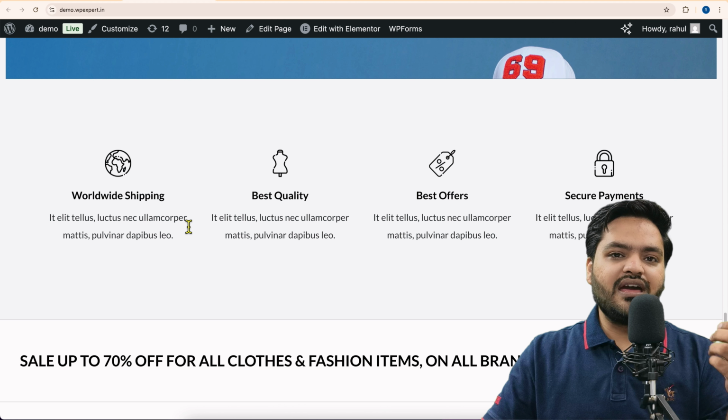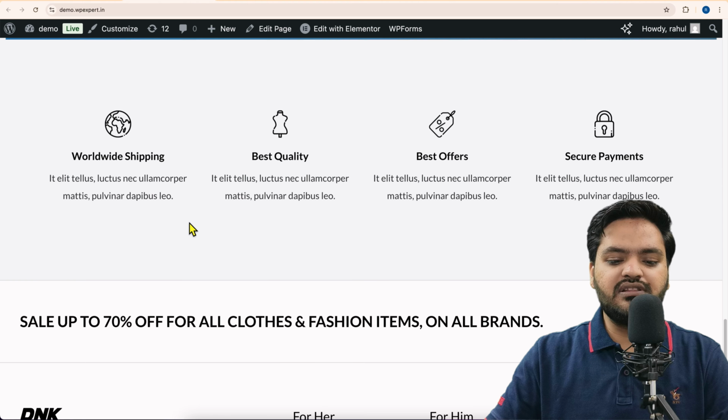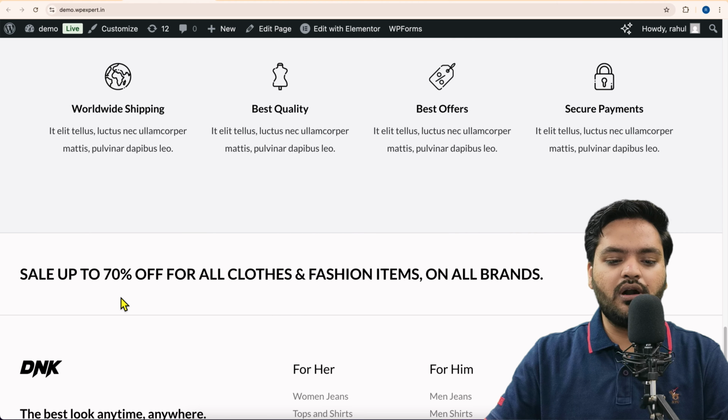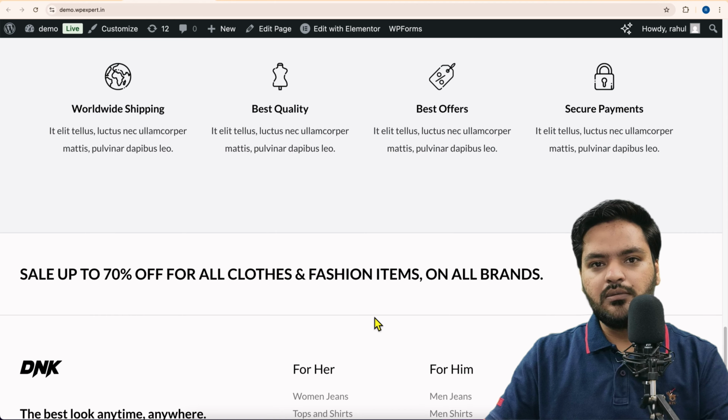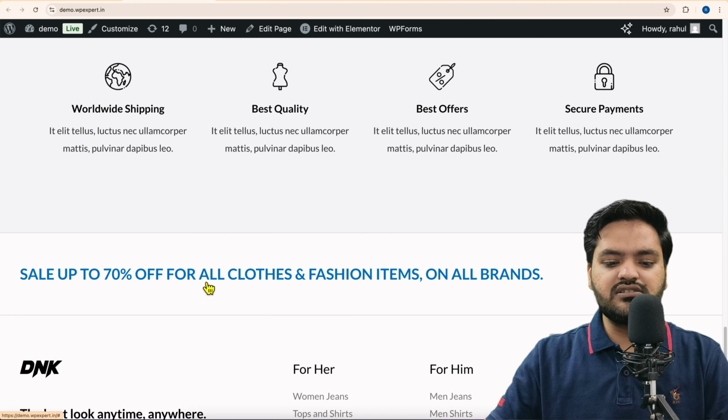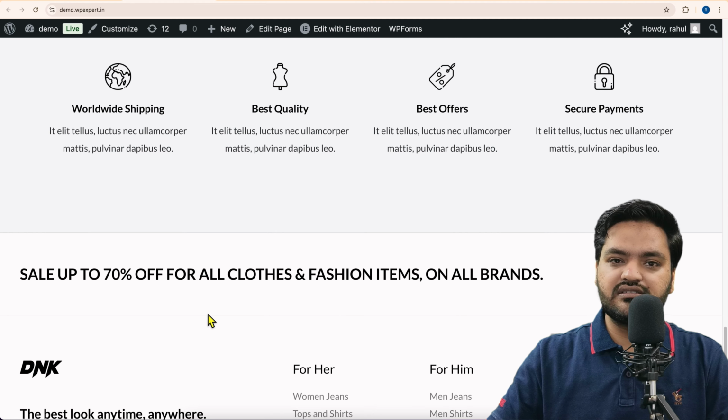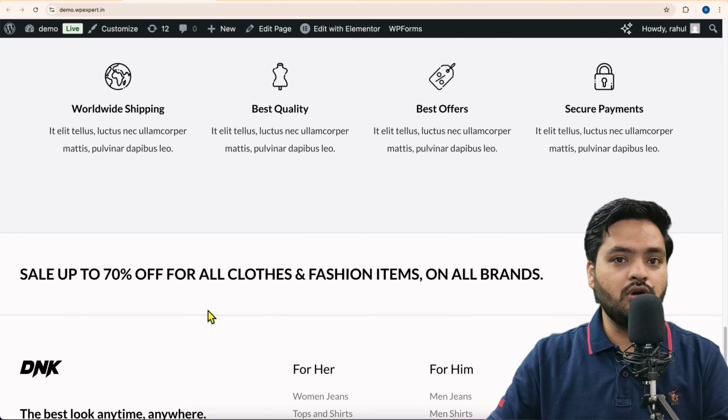Now, if you see on my screen, when I hover on any element, for example, there is a text called "sale up to 100% off for all clothes and fashion items on all brands." This is normal text. The color is black. But as soon as I take my cursor on it, that is, hover on it, the color changes. And if I take my cursor back, it changes back to normal.